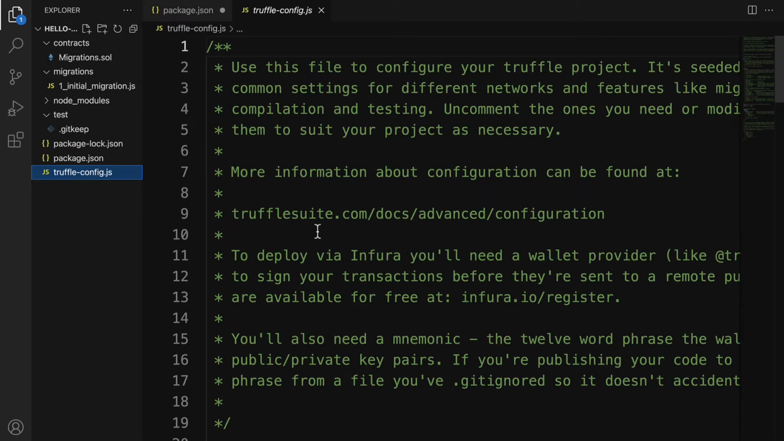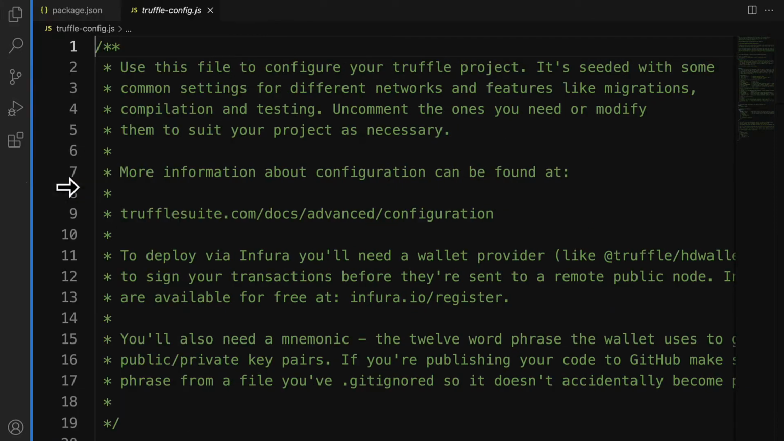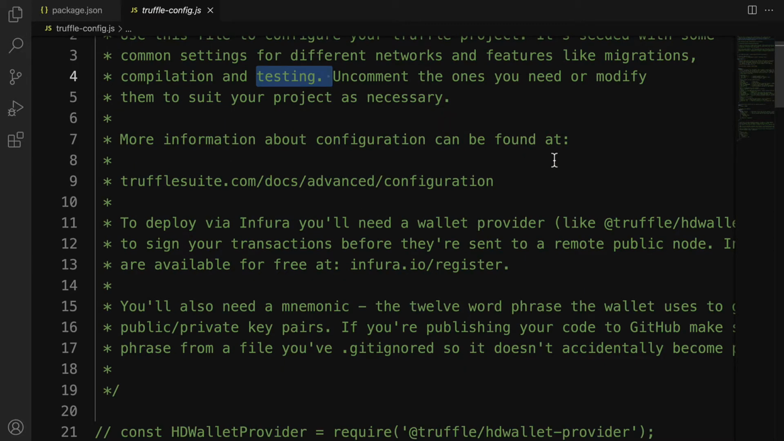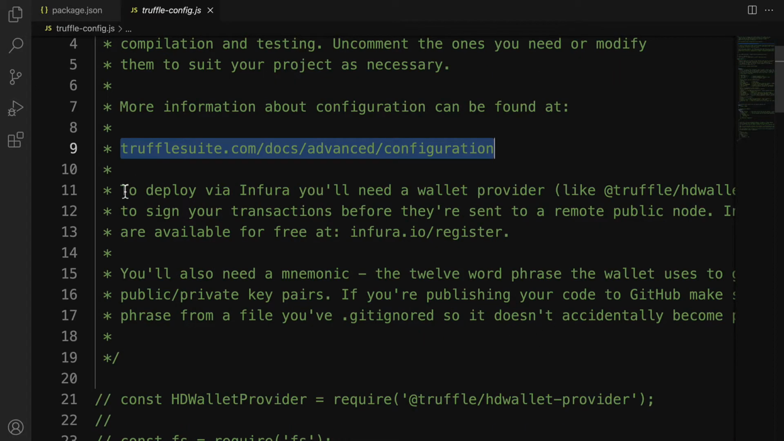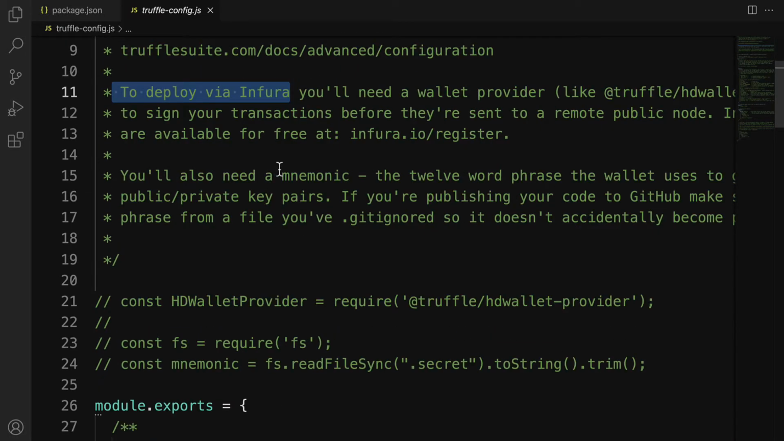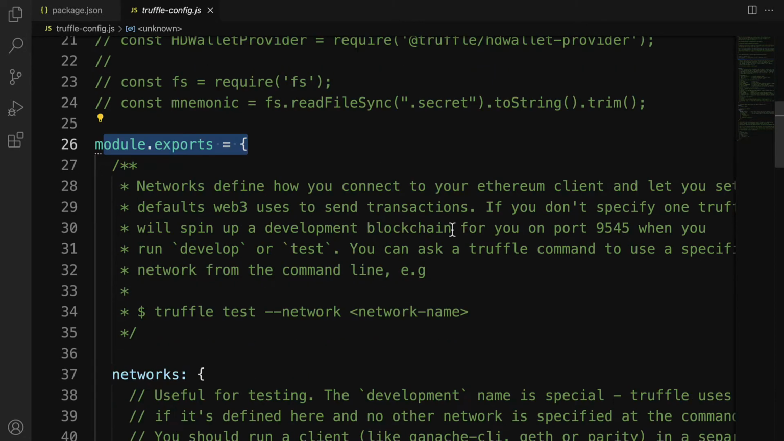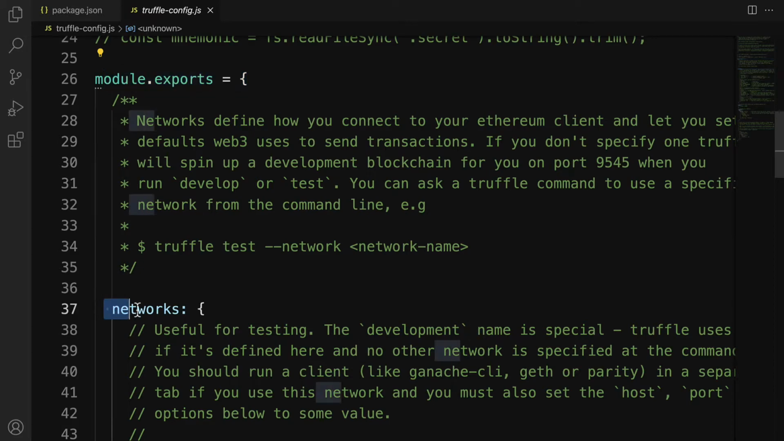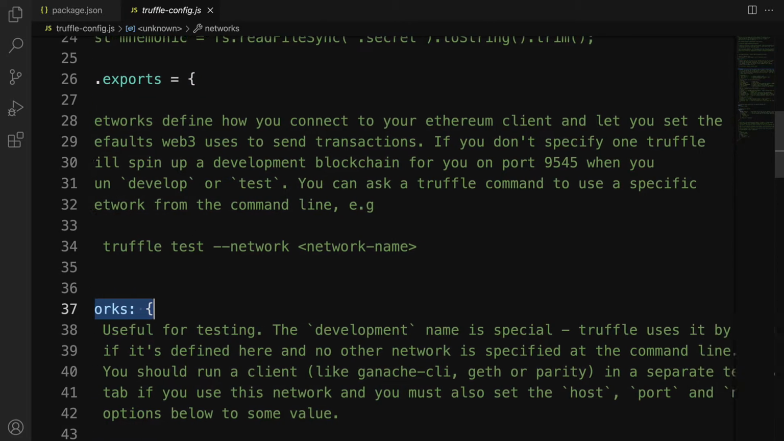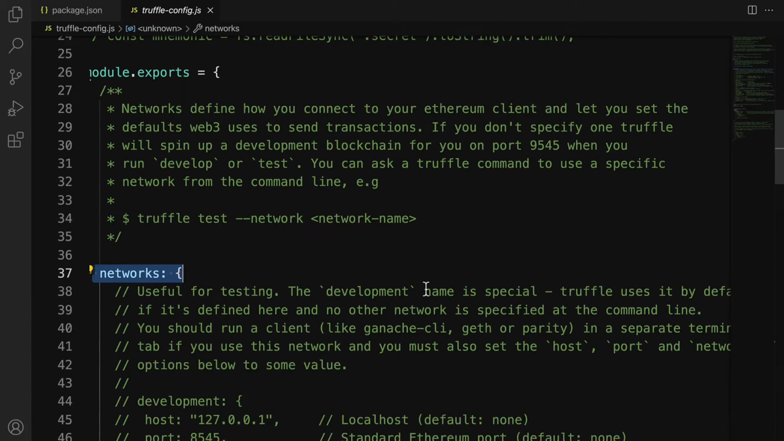Then we have truffle-config, a JavaScript file. Truffle config is the main configuration file for your Truffle project. So here you can put in settings for your Truffle project like networks, migrations, compilation, and testing. You can uncomment the ones that you need or keep this as provided. You can see more information about the configuration at the official documentation. Later on in the project, we'll look at how to deploy via Infura and how to get a mnemonic. So in here, we have module.exports, and we have several different properties like networks. Networks define how you connect to your Ethereum client and let you set the defaults Web3 uses to send transactions.